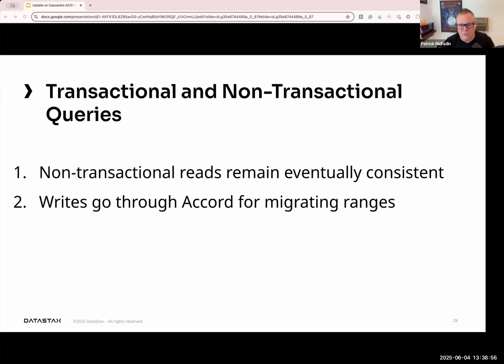So when you set a table to transactional full, non-transactional reads are just normal. Whatever consistency level you have, you can do quorum, one, whatever, those will all play out the same way. It doesn't automatically make everything an ACID transaction. You have to use the begin and end transaction to get that. The other thing is that the writes will go through Accord for any migrating ranges, because it has to know where things are. So that's a little bit of a change.